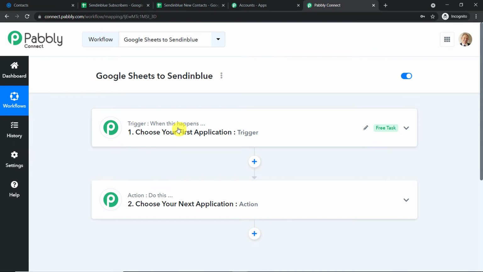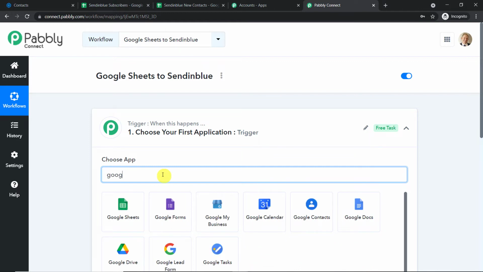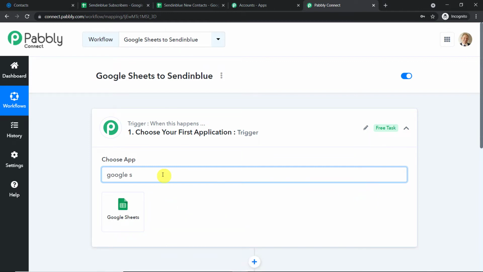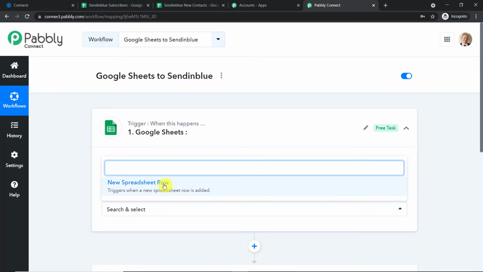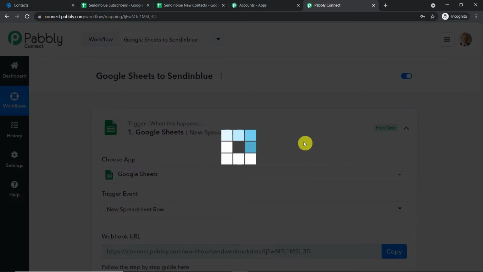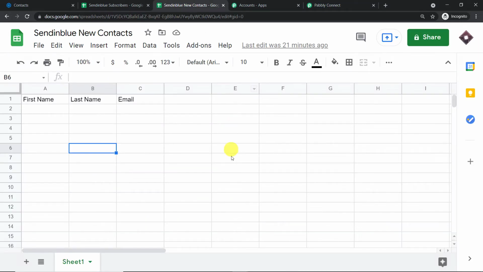So what's the deal here? In the trigger window, I'm going to select the app as Google Sheets because we want to send the data from Google Sheets. So the trigger is Google Sheets. Now in the trigger event, how about we make it new spreadsheet row? So essentially the gist is we are just trying to integrate Google Sheets to Pabbly Connect. So this is a newly created Google Sheet.